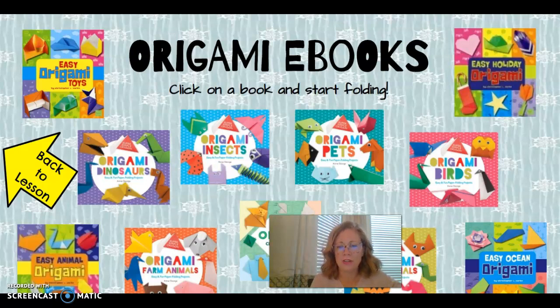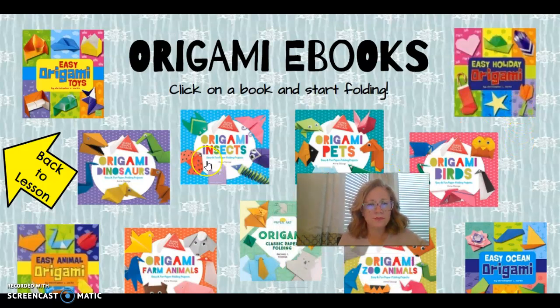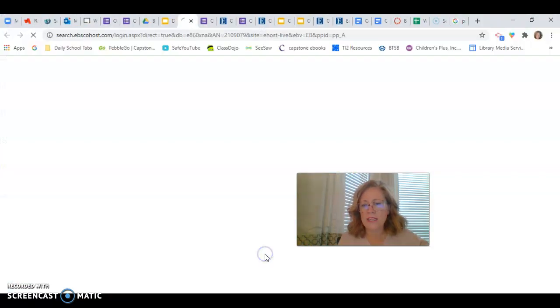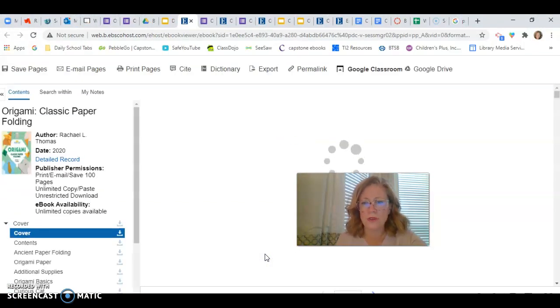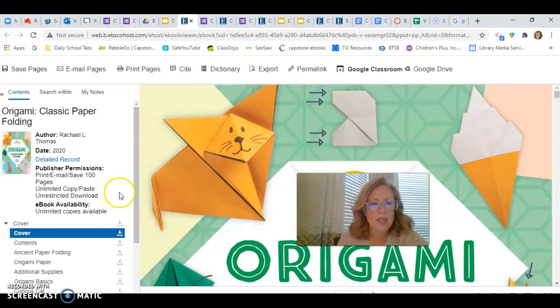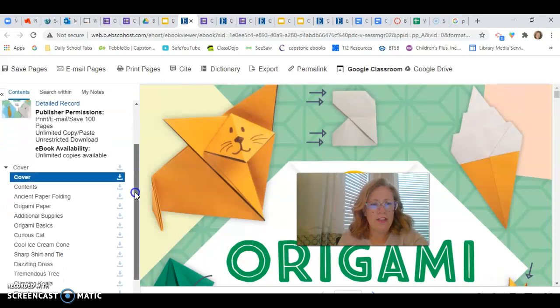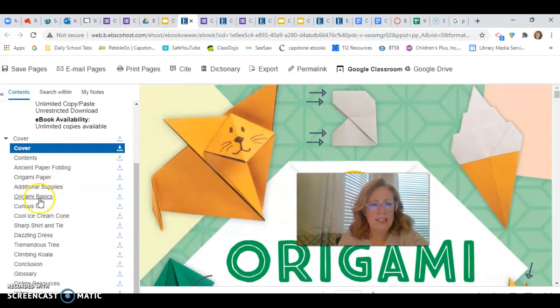Okay, so here we are. We're going to look at all these origami books. There's a bunch of them. Any book, you can browse any of the books, and you're going to choose. I'm going to go right here to the classic paper folding origami book. You're going to click on the cover of the book, and it's going to take you directly to the book in EBSCO. If you look over here on the left, it'll take you to different origami projects.